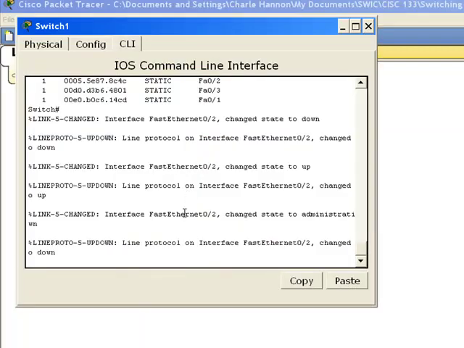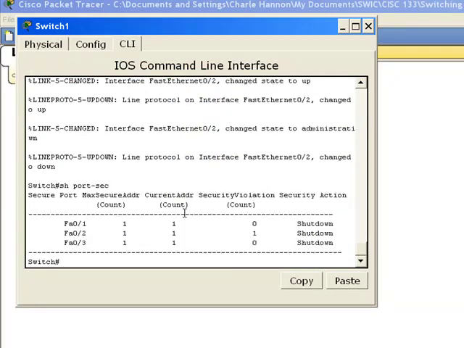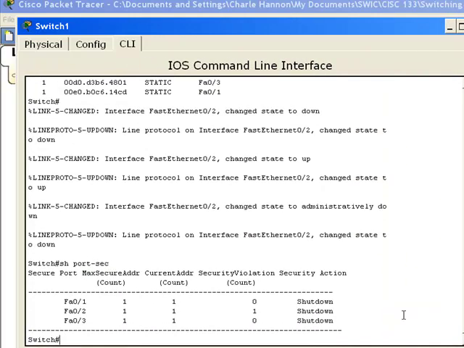Now I can look at that on the switch by looking at show port security, and I can see that we have one security violation on FA02. Notice they're all set for shutdown, but there's only one violation. So this should prevent anybody from connecting to any of these ports and keep them off our network.